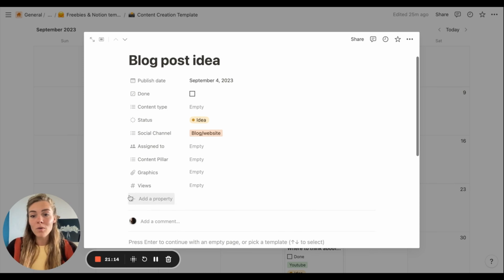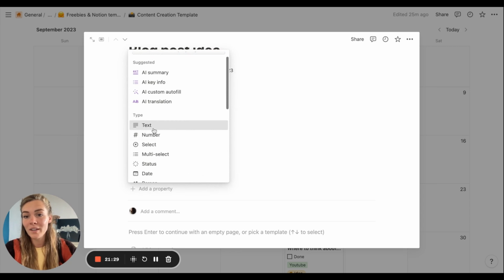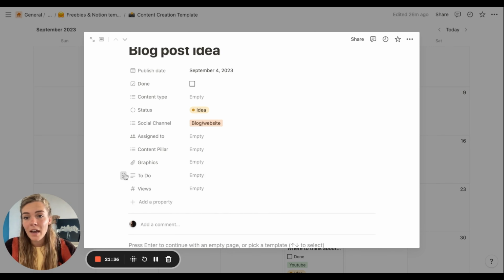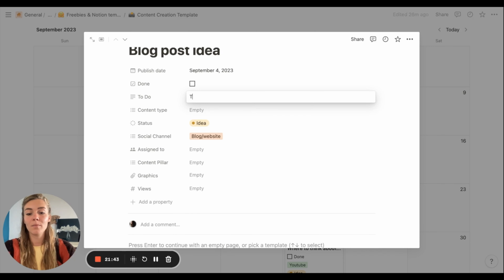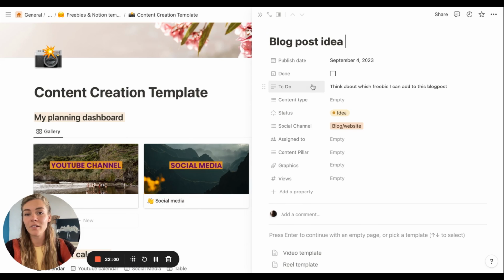Something I really love as well, something we can add is a to-do list. Sometimes for a specific post, something specific needs to be done. So we can add a property with a text, and I will call this text to do. It's empty at the moment. I will put the to do under the done. Think about which freebie I can add to this blog post. And if you go to blog post, it's in here. And then you can see in the to do, there is written, think about which freebie I can add to this blog post.